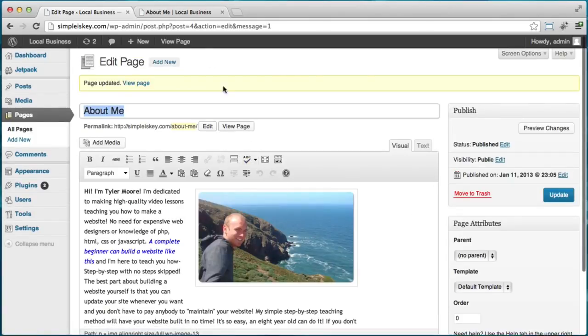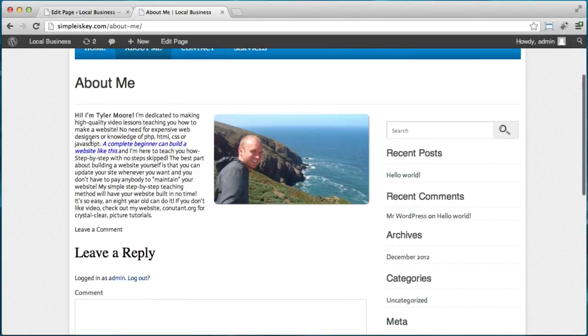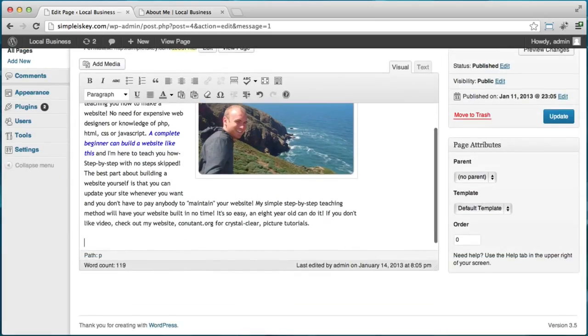All right, so now we can refresh our page. And we can see that that's bolded right there, and that's blue. And you can do a whole bunch of other things there. So maybe underneath here, I'll put my tutorials. Whoops.